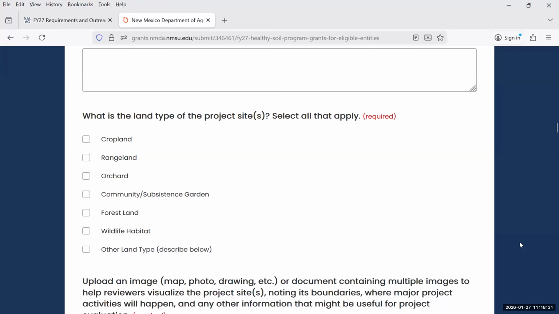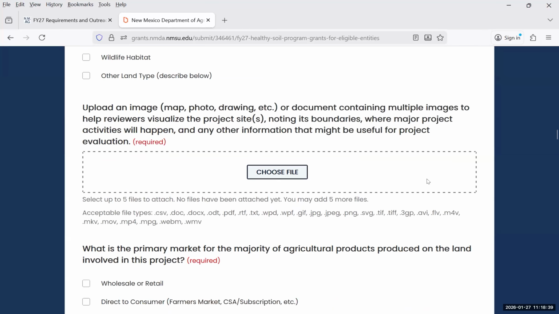The land type for the project site, it could be multiple places. Maybe you're doing a project on both cropland and rangeland. Again, we select all that applies here. Next step is to upload an image of the project site or images. That's critical so that our reviewers can visualize what actually is intended to occur.